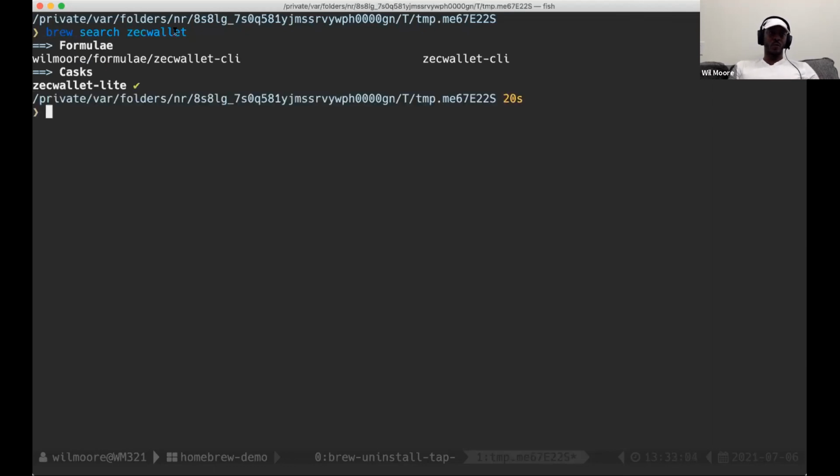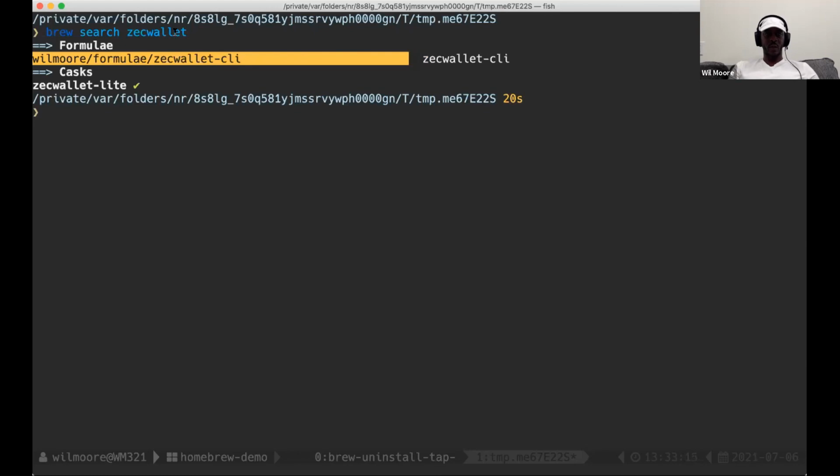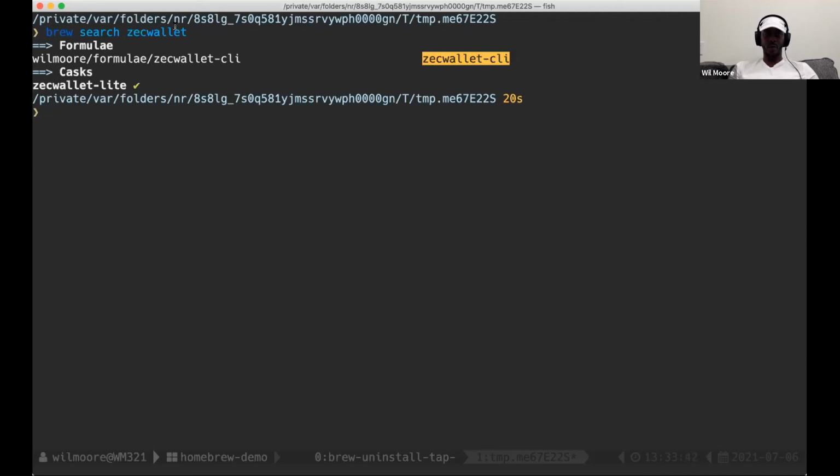It found a couple of formulae. It found a cask. Okay. So zecwallet-lite and zecwallet-cli are two different things, obviously. So we have a formula underneath a tap, and we'll get into what taps are in just a moment. But just so you know, anytime you see a fully qualified path in front of the actual name of the formula, then you know that's from a tap. Versus this one, zecwallet-cli, that one is underneath core.